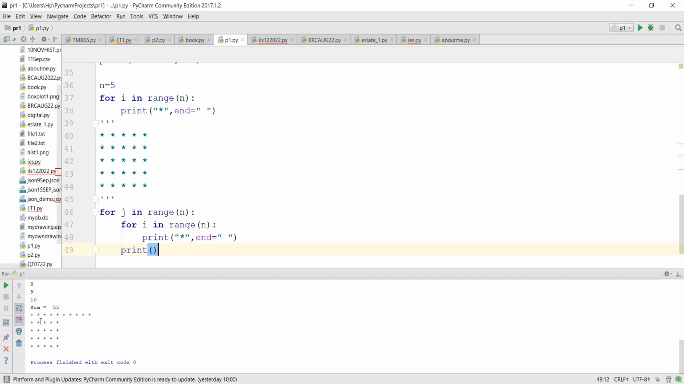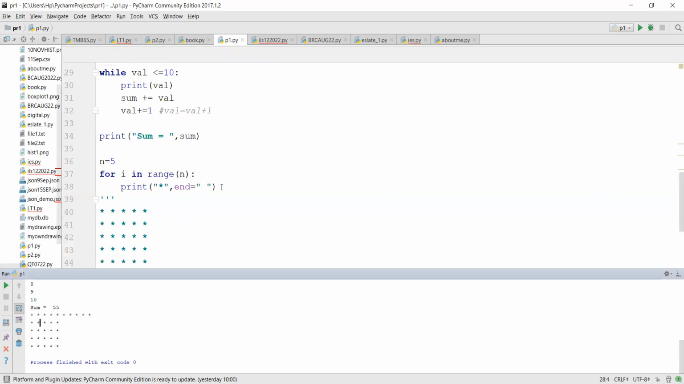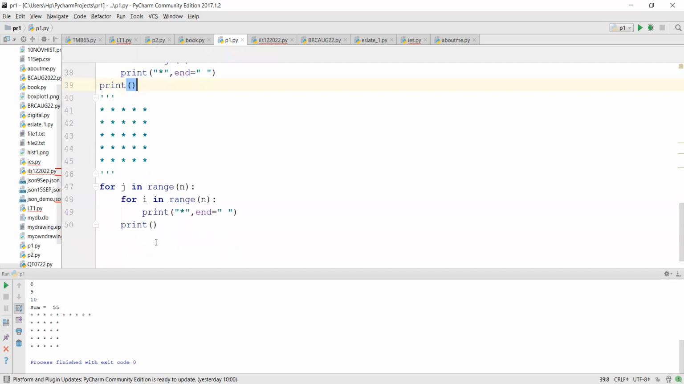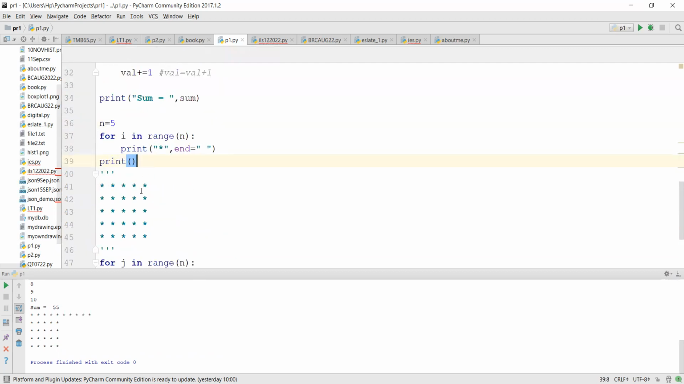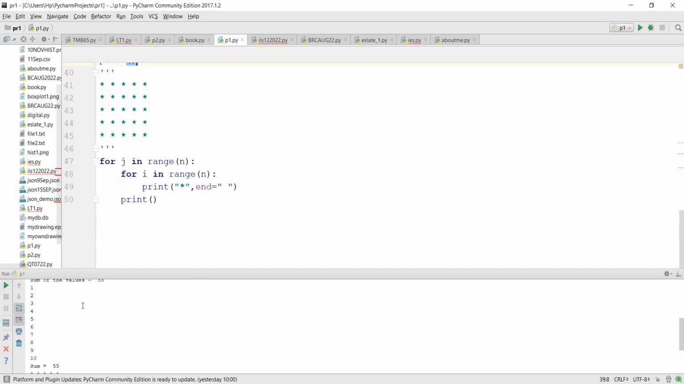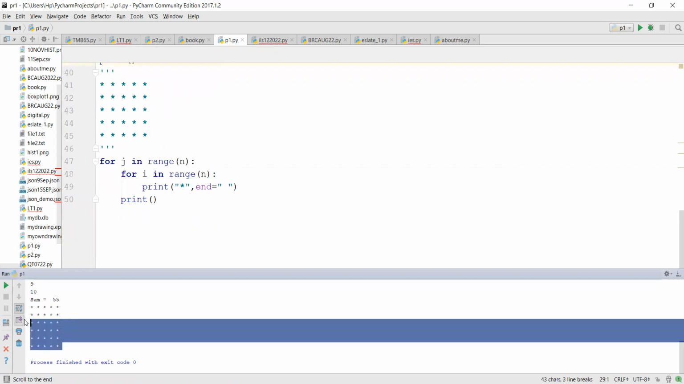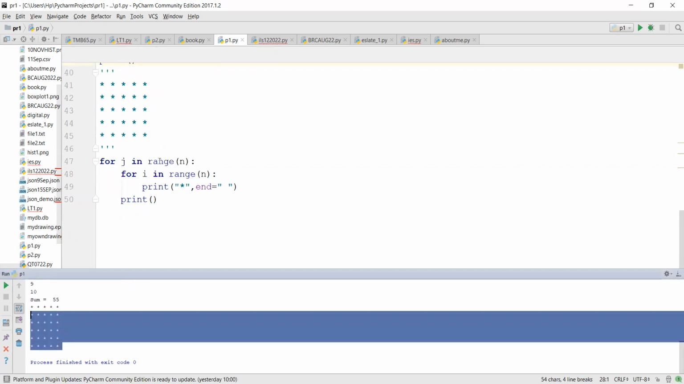Now you see you're getting this. What happened is that the first row and the previous first row are combined, so here also we need to give a line break. Now when you run it, you get 5 rows of 5 stars like this. Okay, so this is how you can run it.